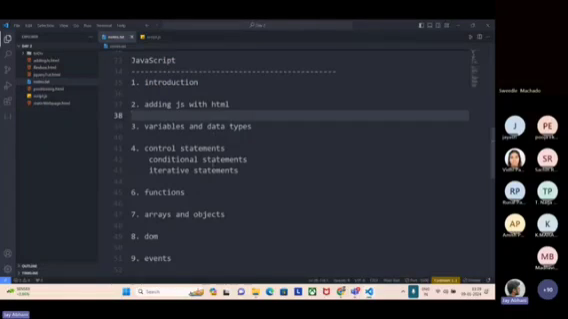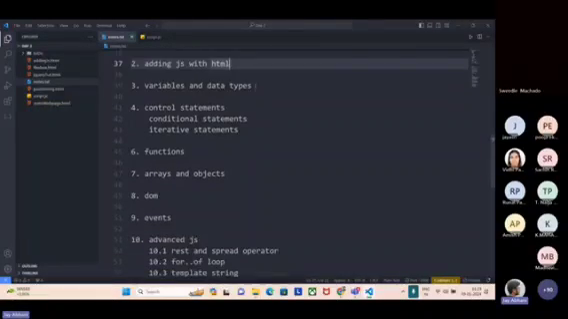So see, this will be our flow in JavaScript. We covered introduction and adding JavaScript, right? Now next we are going to see variables and data types. And then control statements. Control statements are nothing but your conditional statements like if else and switch, and iterative statements, the loops: for loop, while loop, and do while loop. But we all know one or another programming language, be it Java, Python, C, C++, or any other one.